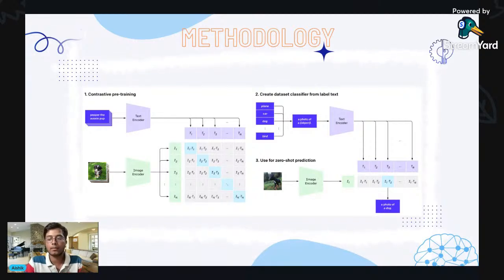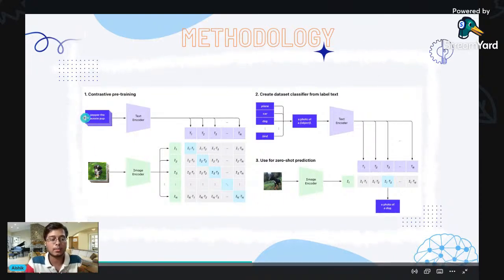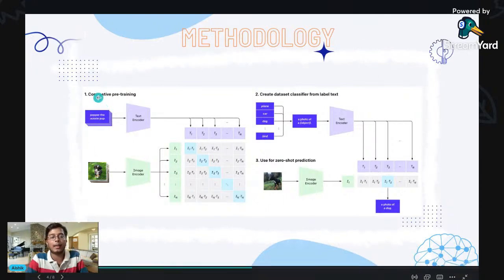Now, we will now talk about how the CLIP model actually works. So the first step in the creation of the CLIP model is contrastive pre-training. The way the CLIP model works, it's basically based on embeddings.